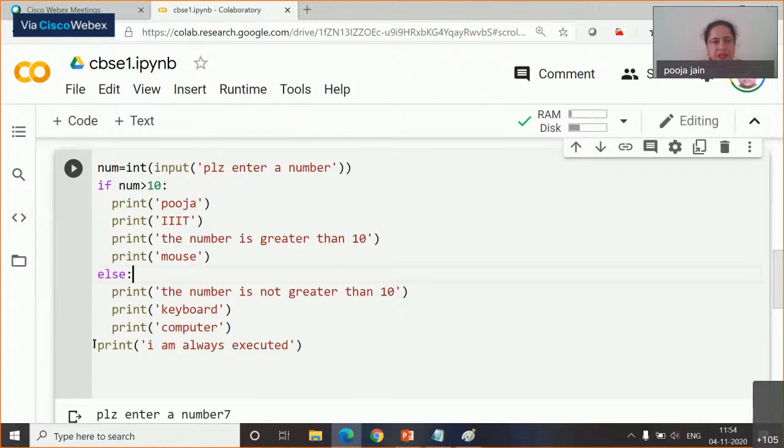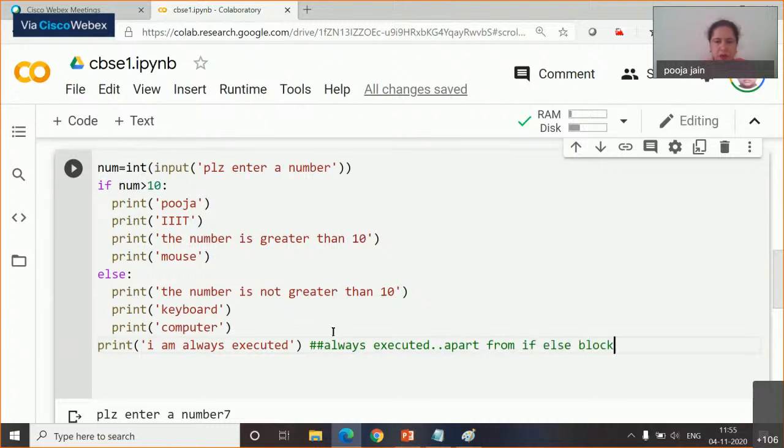This statement, the else block. Always executed from the if-else block. If the condition is true, condition is false, isn't it?